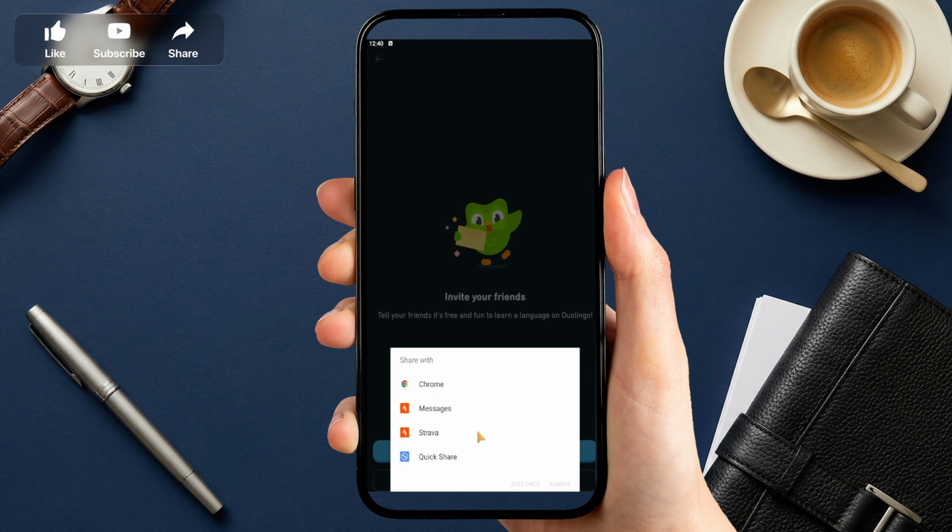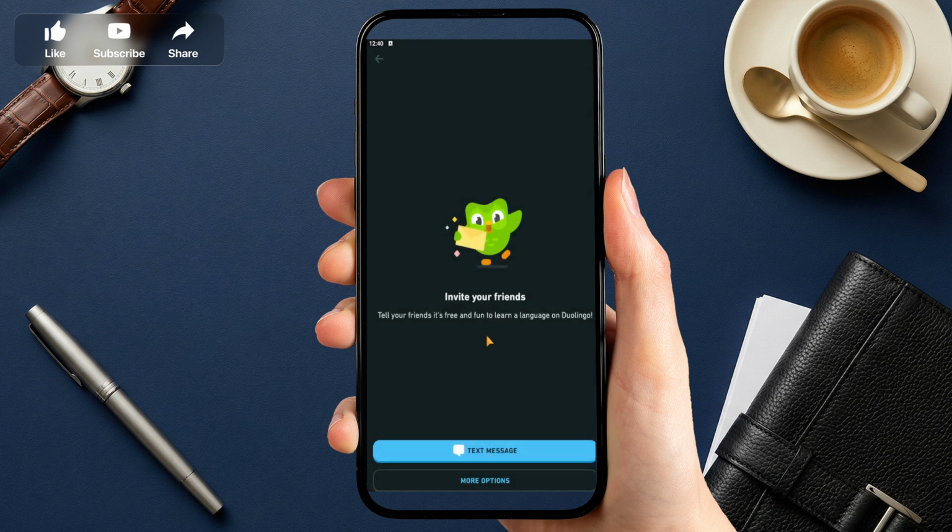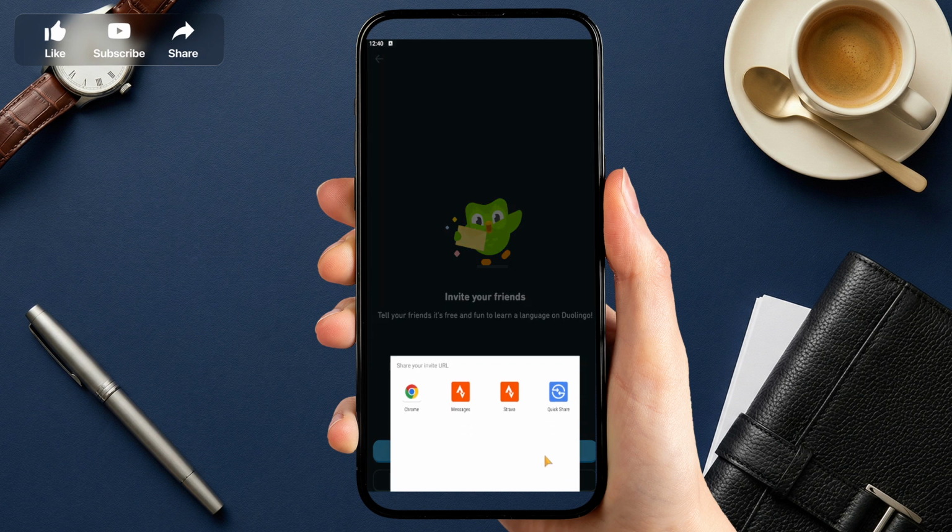Your device will prepare a message draft containing the invite link so you can share it without having to copy and paste anything. If you don't immediately see the app you want, tap More Options in the Share menu. This expands the list so you can choose another app on your device. After you've shared the link, go back to Duolingo.